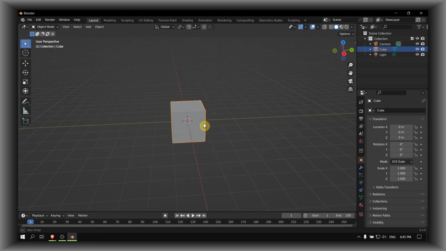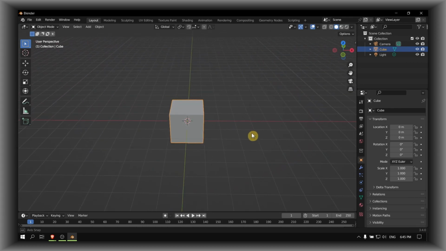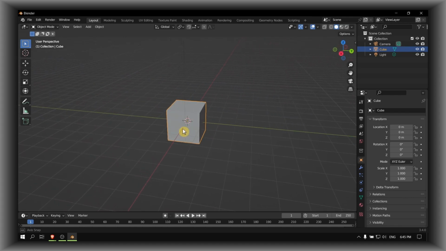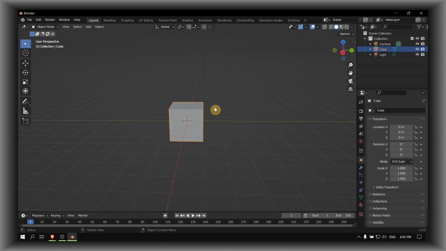So I'd like to multiply this cube. I'd like to make around 4 cubes. So let's see how it goes.